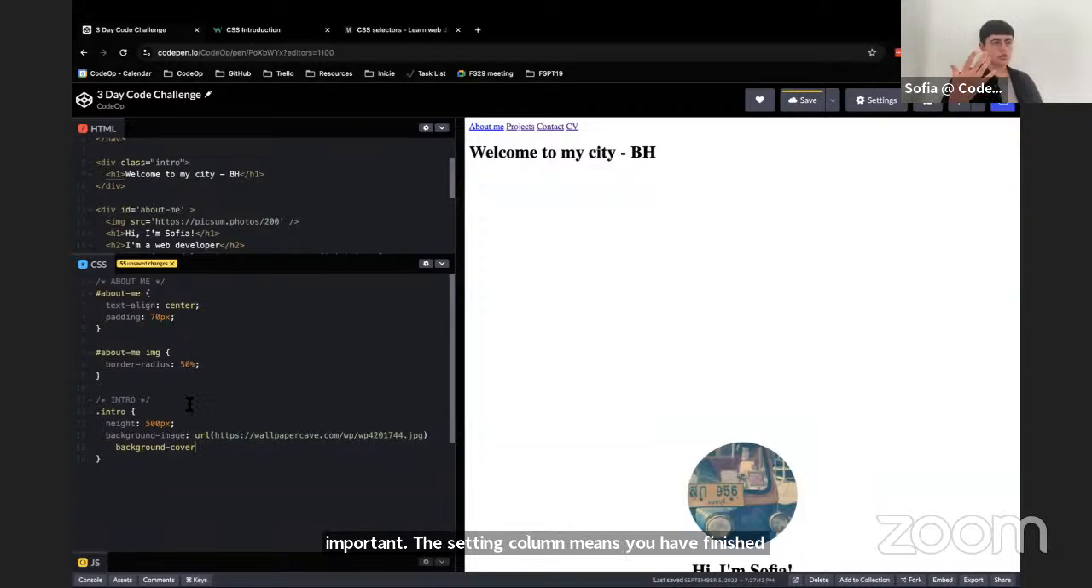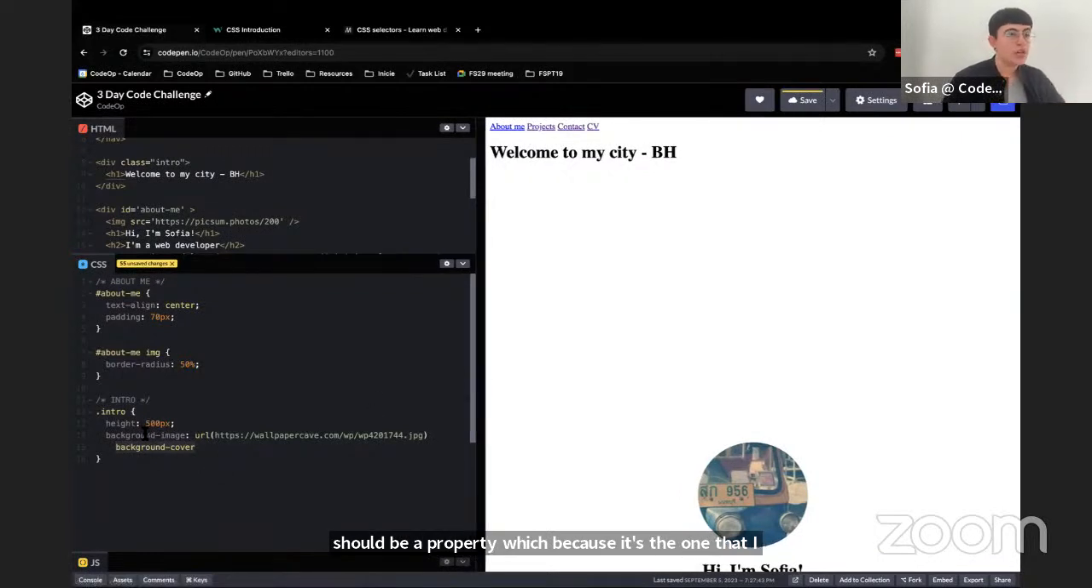And CodePen and most code editors are really nice. They give us some really good visual hints. For example, can you see that whenever we have something like the name of the class, it's yellow, and if I have something in the value, we added it in yellow, like something special. But the names of the properties that we are changing are all this purplish color. The background cover should be a property, because it's the one that I want to manipulate, but it's not in the same color. So this is already a hint, and we also have this indentation.